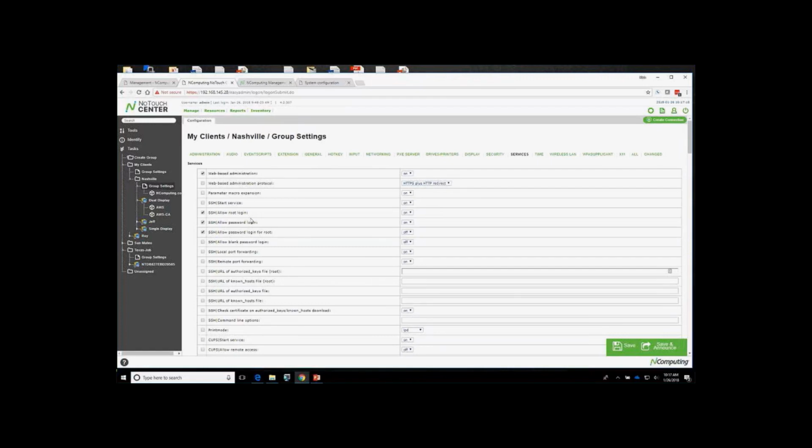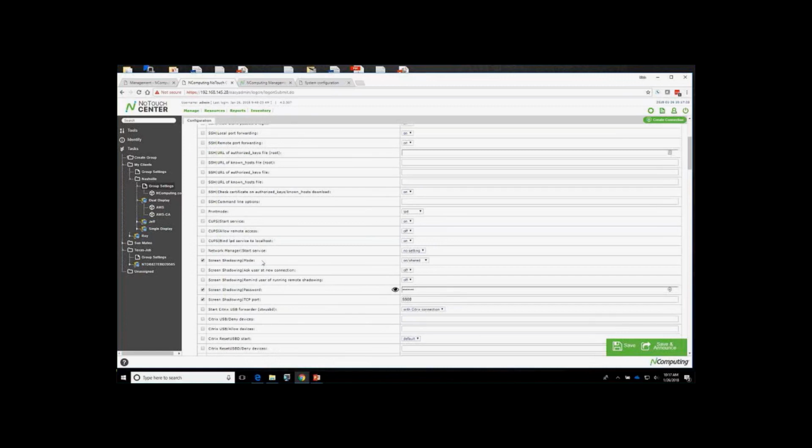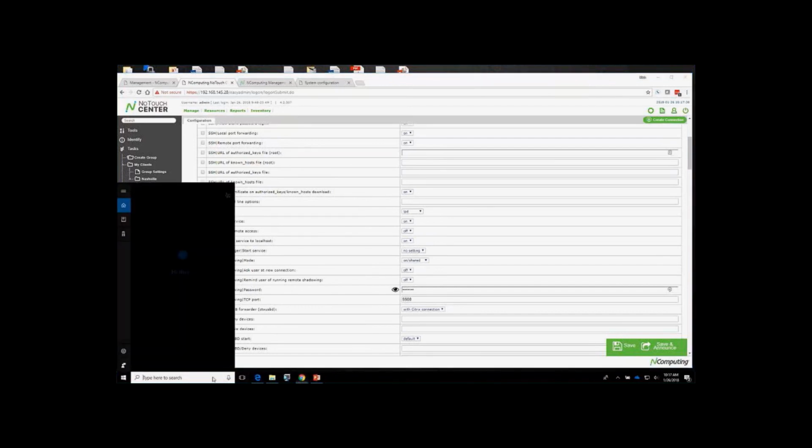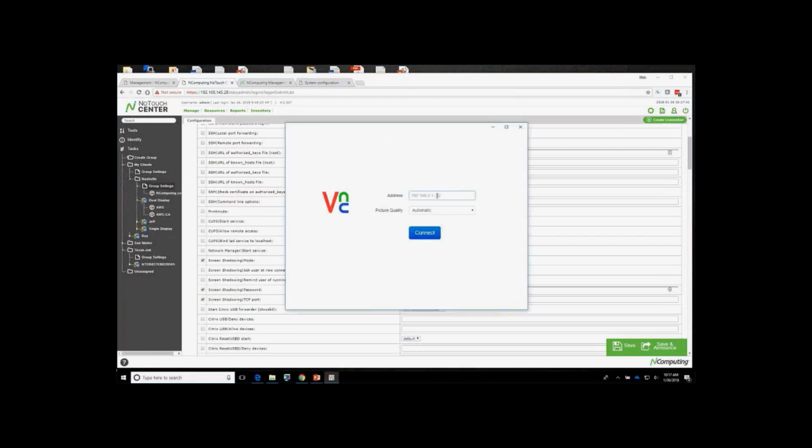So I'm going to open VNC, type in the IP address of my terminal, say connect, and you'll see I'm now being requested for the password that is applied, and this is the same password that I've set up for my other administration. And now I have access to my terminal. Okay. So that's how you gain VNC access: you go under the group settings and set up the screen shadowing piece. Now, as with anything else, you can configure multiple other settings.